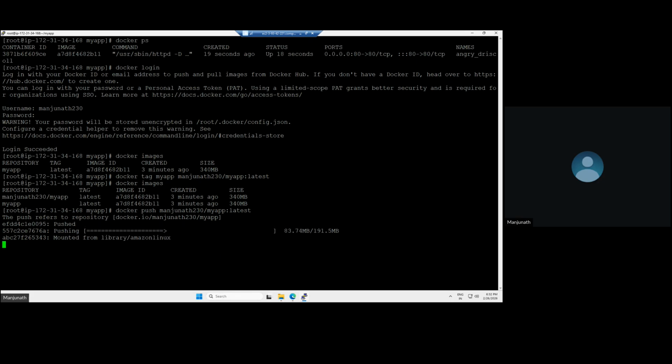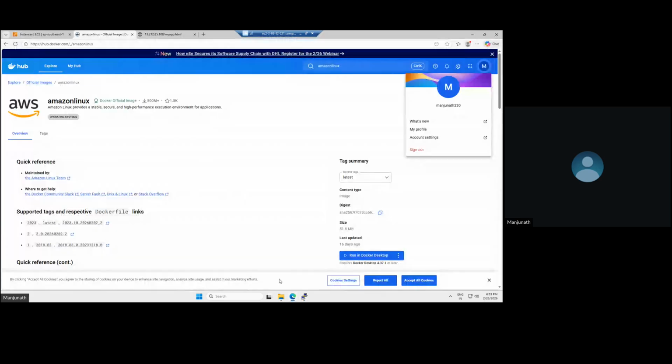So Docker Hub is an online platform where we are going to store the images safely. So if you store in the server, if your server crashes, your images also you will lose. So if you want to keep it safe, either you can use the Docker Hub or you can use the AWS ECR, Elastic Container Registry, to store the Docker images. So now the Docker image is successfully uploaded to the Docker Hub.